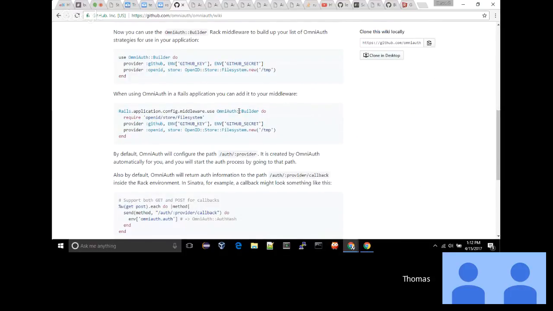Yeah, I mean, we're only using one strategy, so some of this stuff we don't care about so much. The auth information to the path. Yeah, we don't care about Sinatra, that's for sure. Yeah, keep going.